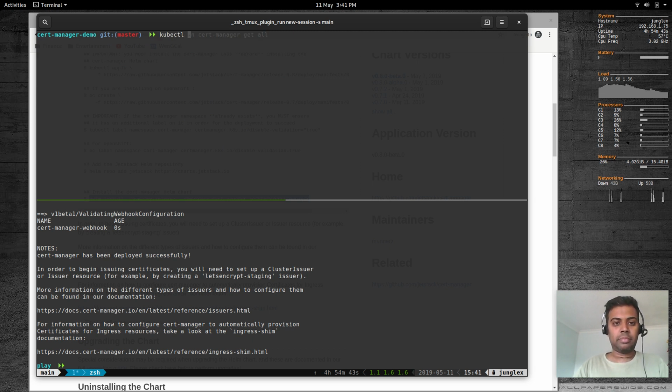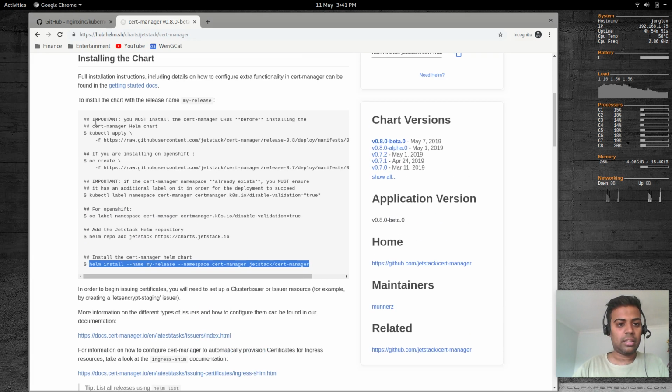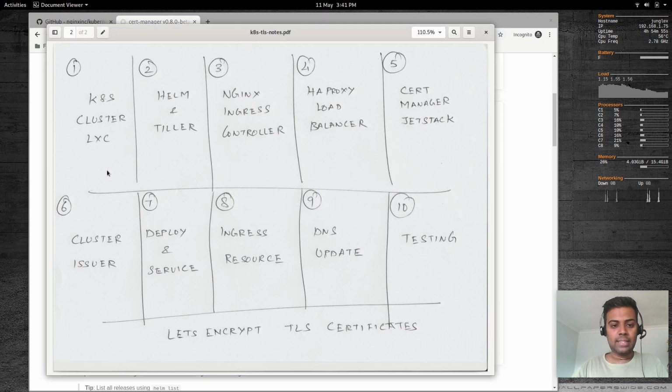kubectl get custom resource definitions. So these were the custom resource definitions that we installed using the first command here. Okay, so the next step is to deploy the cluster issuer resource.